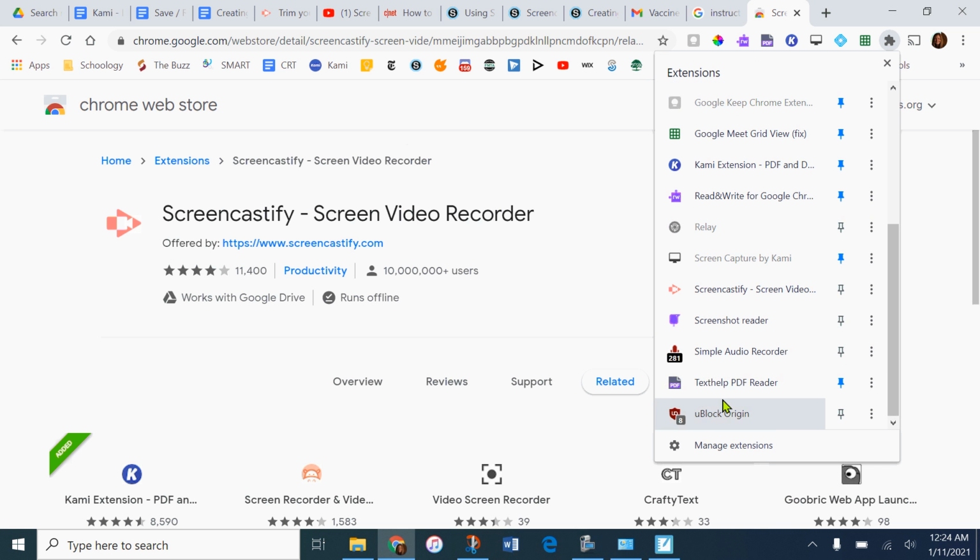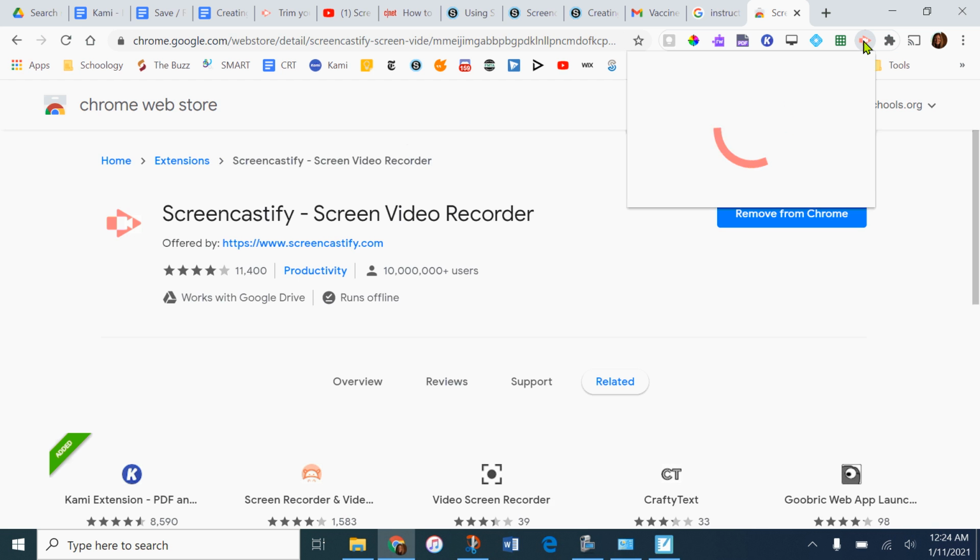And here you can decide whether you want to have the shortcut pinned or not. So I'm going to recommend that you click the shortcut to be pinned on. And so it shows up right here. So when you want to open up Screencastify now, you'll just click on the icon.